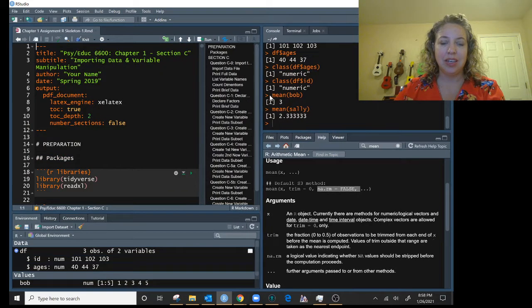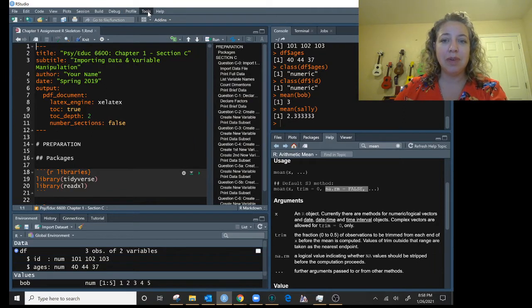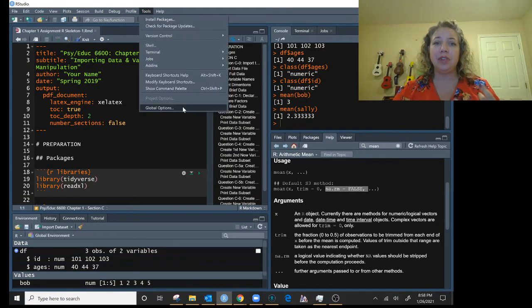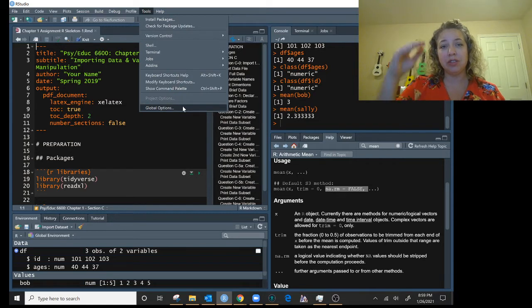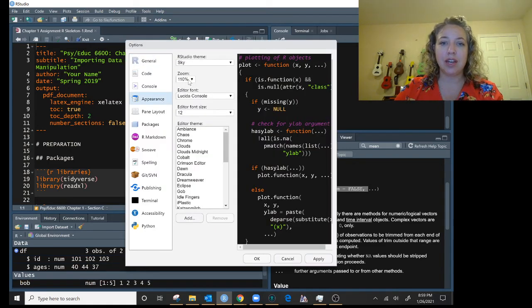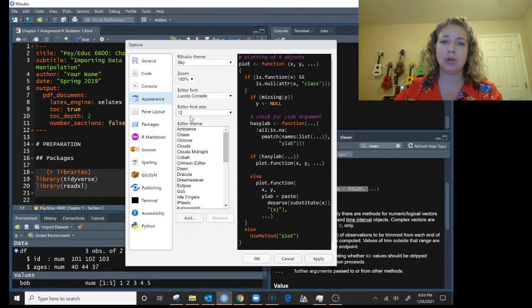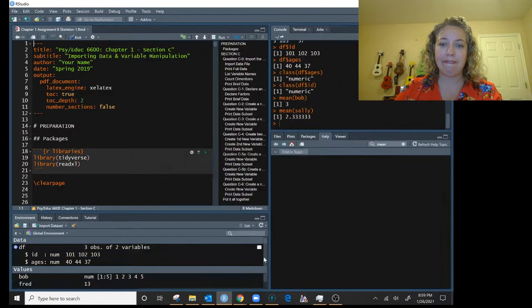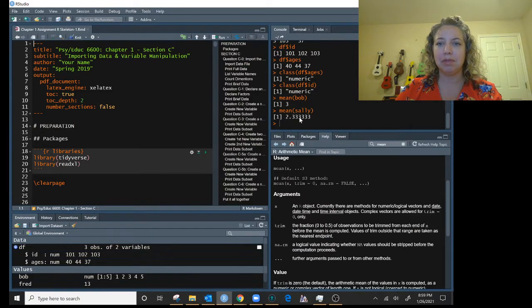Now, I'm going to make this font a little smaller. To change the appearance or the font, we need to go to Global Options. In Windows, it's under the Tools menu. In Mac, it's under the Window menu, but at the very bottom, it'll be Global Options. Then I can click on Appearance, and I'm going to change it from 110% to 100% so that it's not so big. If you're wondering, this is the editor theme that I'm using. Okay, that just makes it a little smaller.